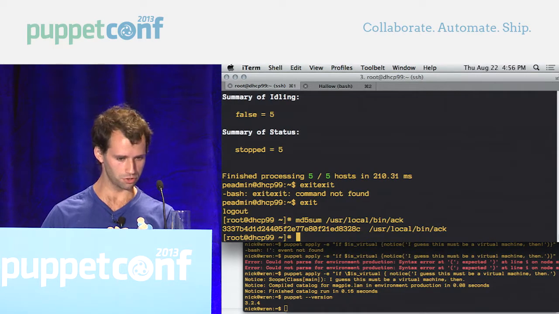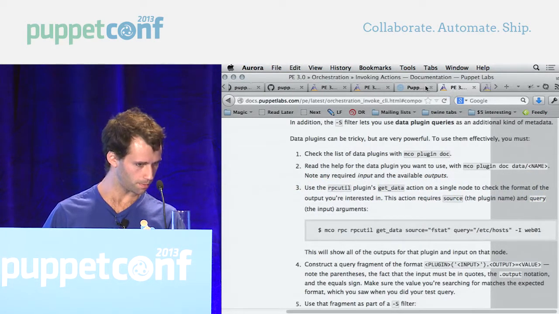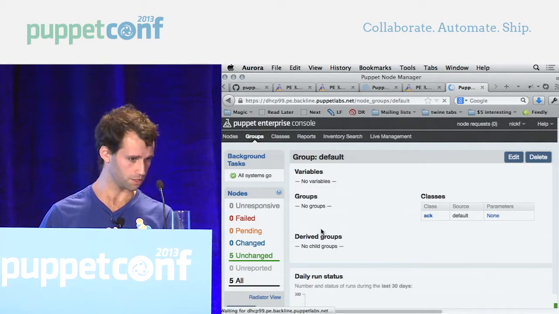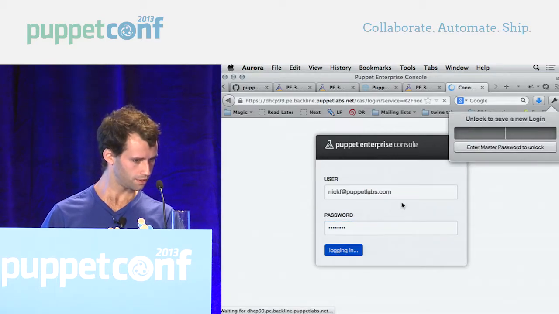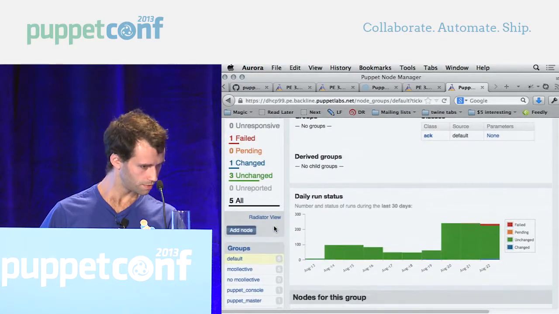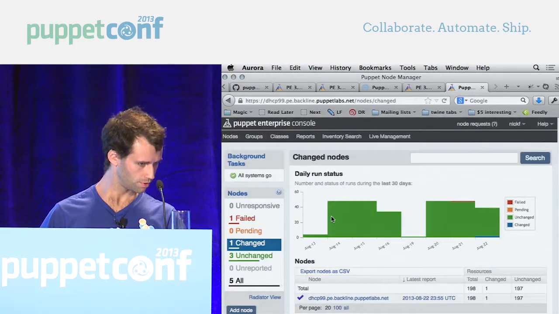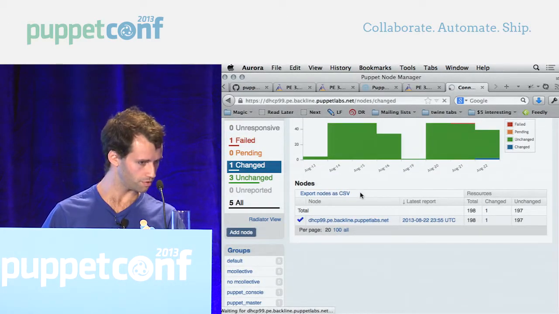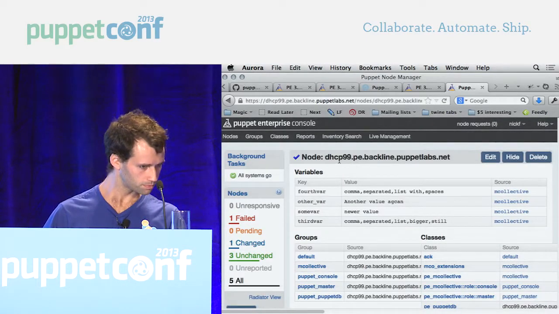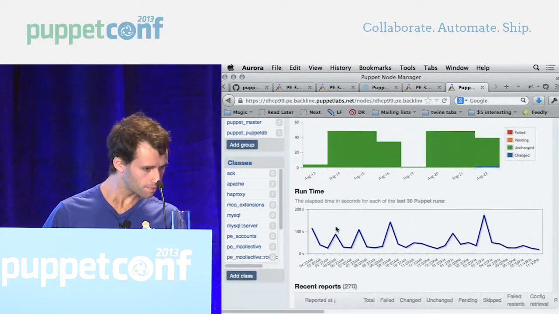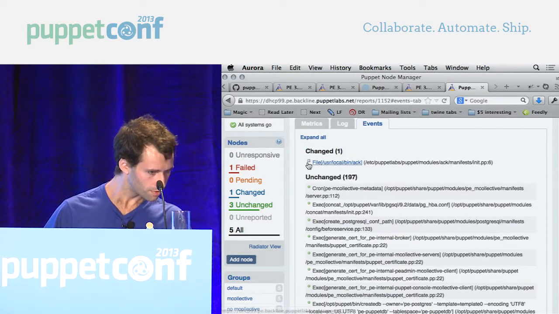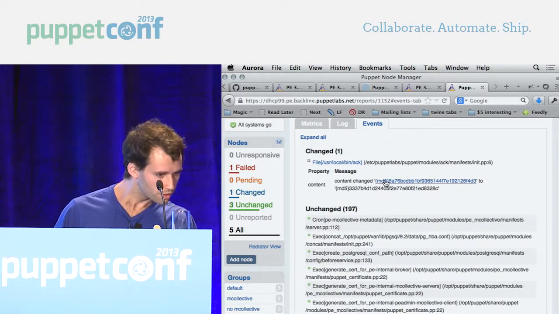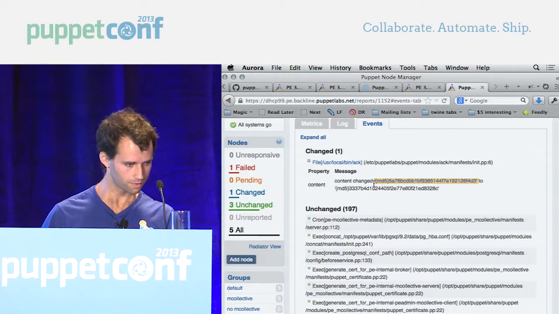Okay, but there's a quick way to find that, which is to take a look at the reports. We'll go to our Puppet Enterprise console here, refresh it, and it is probably going to make me log back in. Yeah, there we go. We have one changed. We can see that the MD5 of that content should have changed. Yeah, there we go. Here is the old content. And there's the new content. Great.